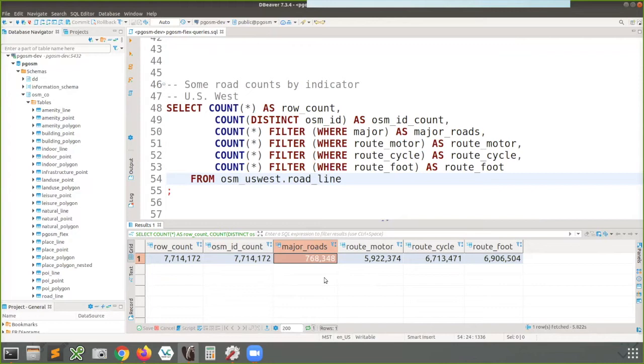And that's one of those layers I use all the time. I'm always filtering down for major roads. And then these routing indicators just give an idea of how many different road segments are routable via motorway or footway or whatever.